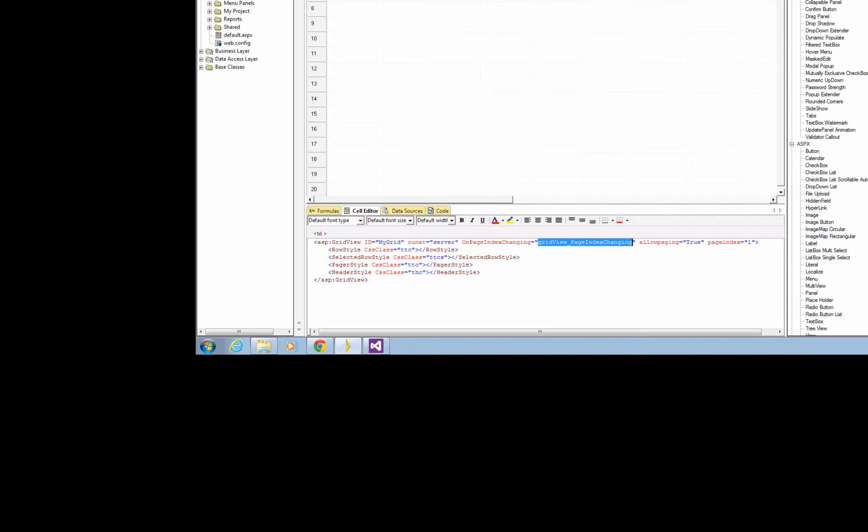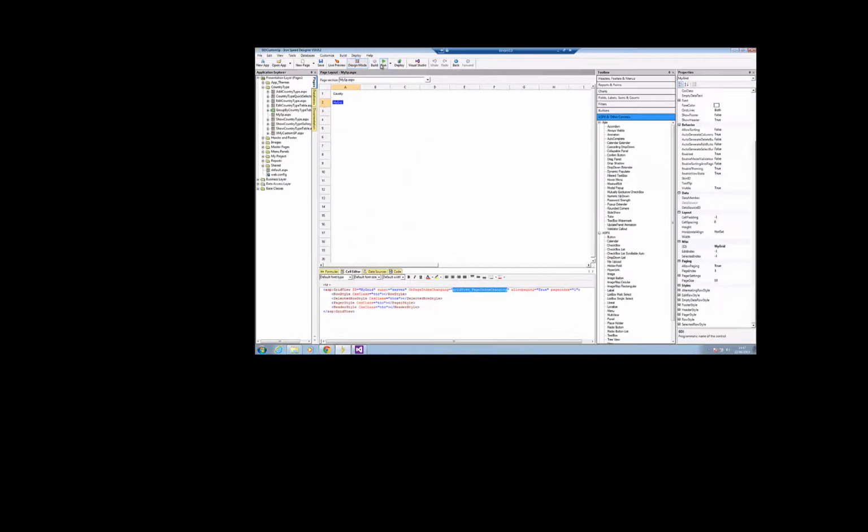So this is what it looks like on the page, but of course I need some code behind to drive it. Before I can do that I need to just compile it and build it.